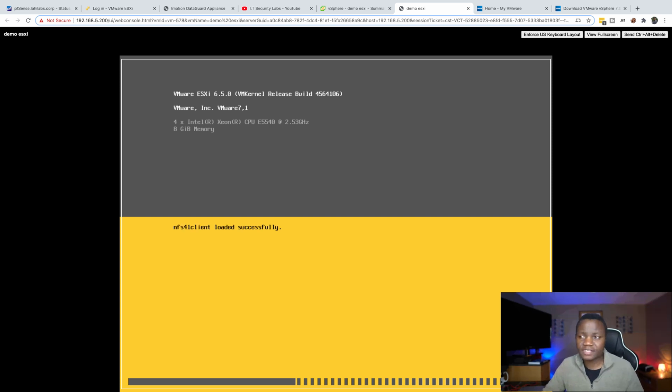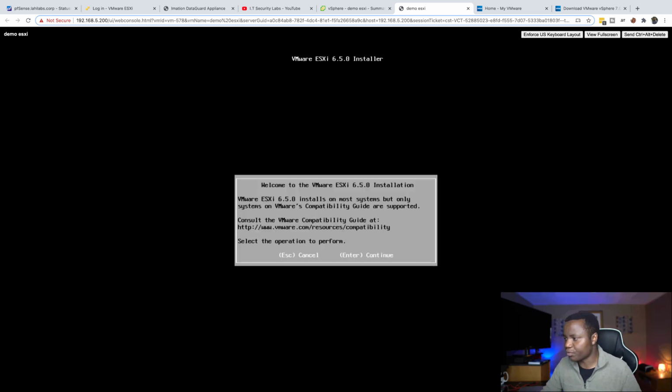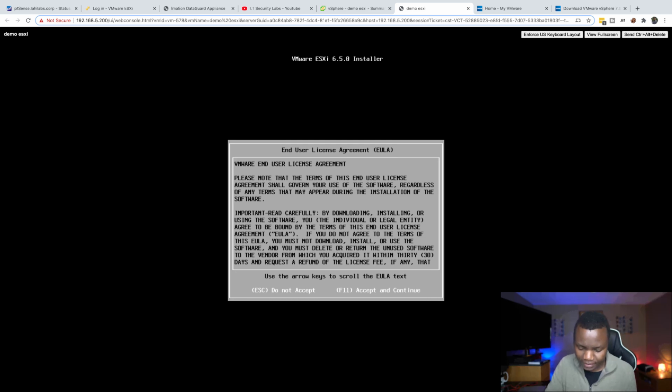You might have noticed that I'm loading VMware ESXi 6.5. That's the ISO that I had, but in this lab, we want you to install 6.7. All right, so once it boots, you see right here, yours will say 6.7. Then all you need to do is this: hit enter to continue, F11 to accept.